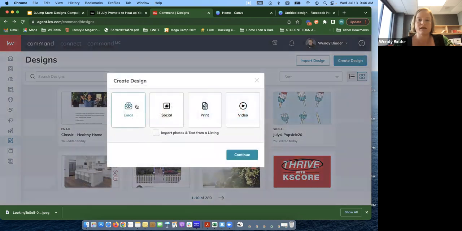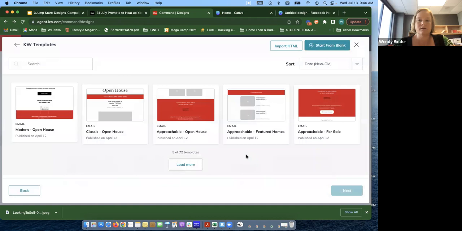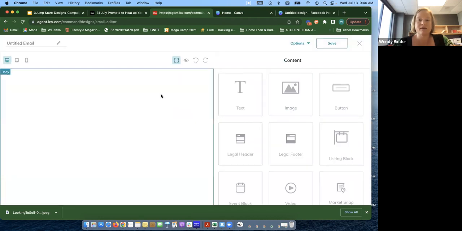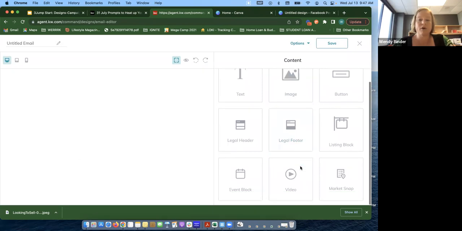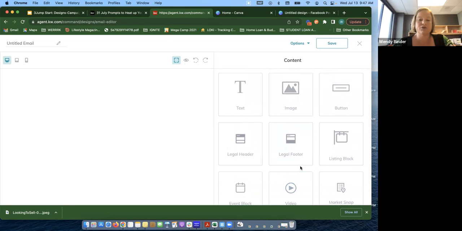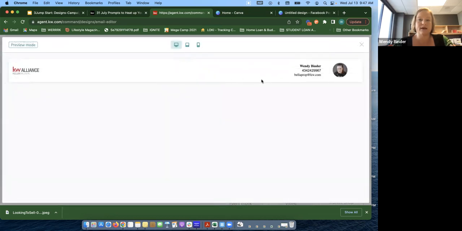You can also go in to create an email, and you can start from blank. This is really like a 201 level of using designs, but we're going to look at it just real quick. You're going to have a blank page on your left, and on the right, you're going to have all the various components that you can add in to create that email. So I always like to start with the legal header, and I'm just going to drag it over there. Again, it's got all these merge tags, so it's going to automatically pull those in. And this is what my email looks like right now.